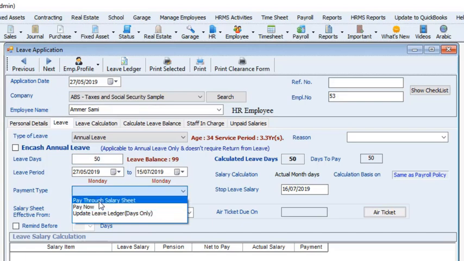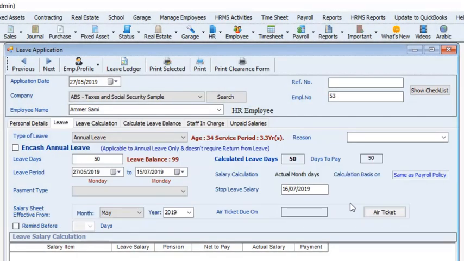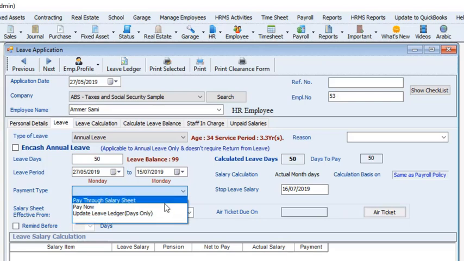And here we have 3 different types of payments. You can either pay through the salary sheet, so the salary sheet will cover the payment there, or we can pay now, or we can select the update leave ledger. Basically what it says here is that updating the leave ledger mainly focuses on the report itself, as a number, as information that the employee has taken this leave without deducting anything from the balance, without deducting any amount. So updating the leave ledger does not deduct any amount, it's just there as a number.